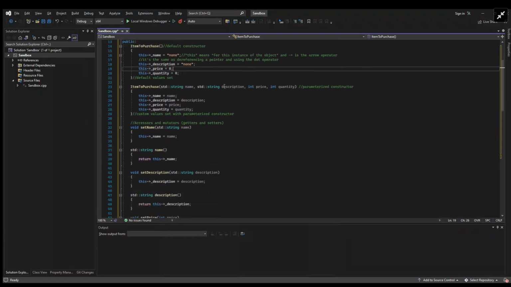Then we have a parameterized constructor where we are passing parameters, or when you actually call it, they're called arguments. It is setting the member variables, so our name, description, price, and quantity, to whatever values we're passing in here. But whatever values are passed in have to match the types, and they have to be in order. If you get them out of order, then it'll mess everything up. So it goes name, description, price, quantity.